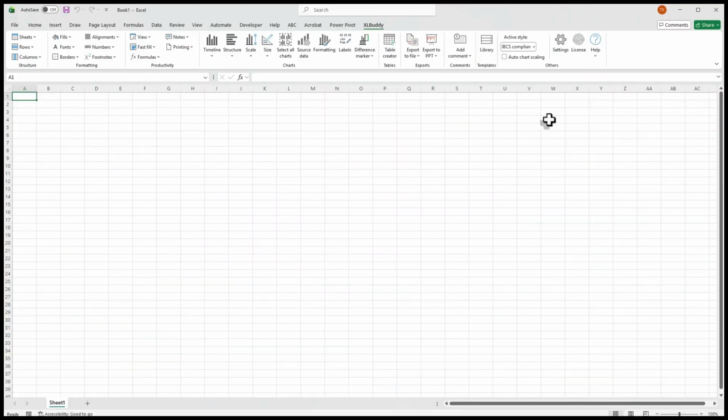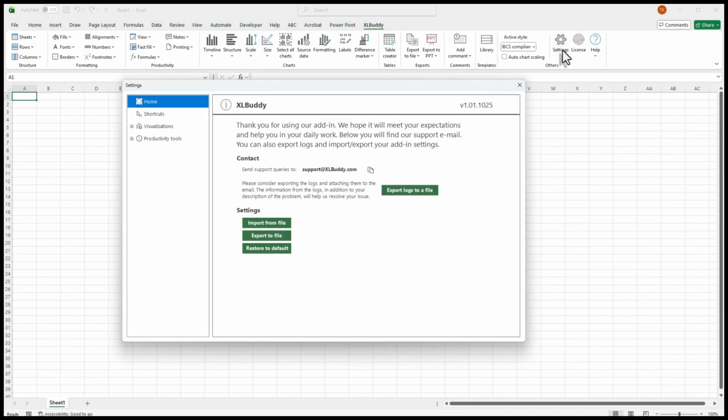To access application settings, simply select the Settings button on the ribbon. A settings menu will appear. In the middle, you will find contact information and options to either import, export, or restore default settings of the add-in. On the left, you will see a menu with different sections. You will be able to edit shortcuts, visualizations, productivity tools.